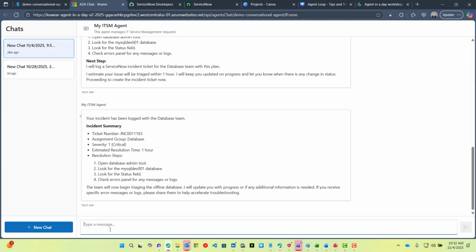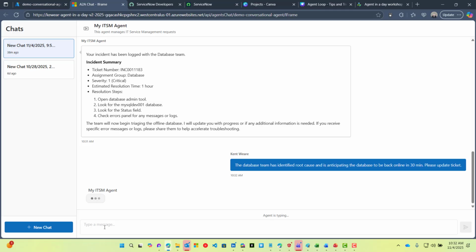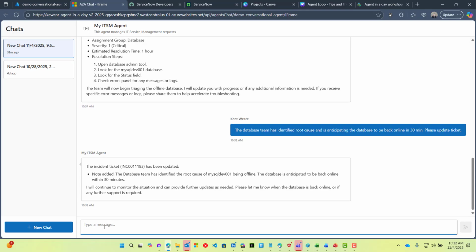So, the IT service operations person has been working with the database team, and they have an update. And so now we can go ahead and update this ticket. So we're just going to say the database team has identified a root cause, and they anticipate the database to be back online in 30 minutes. So here we see that the agent's gone ahead and updated that ticket, so we'll go ahead and validate that in a little while.